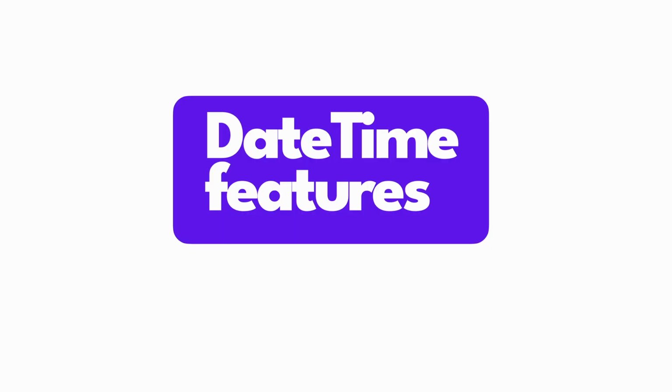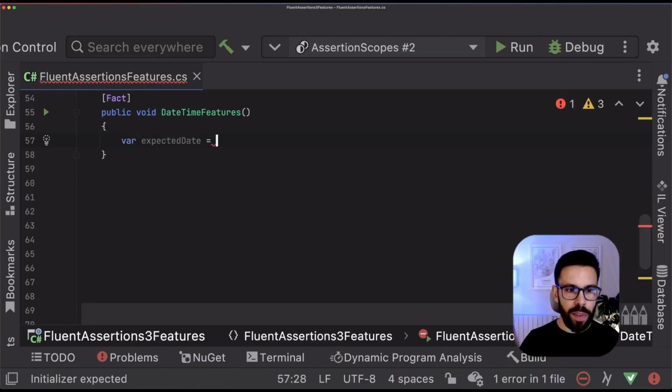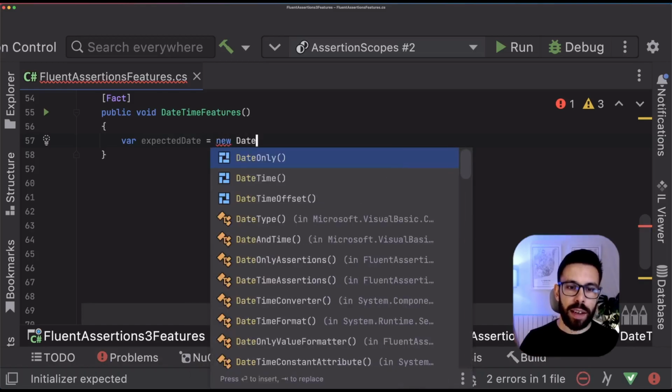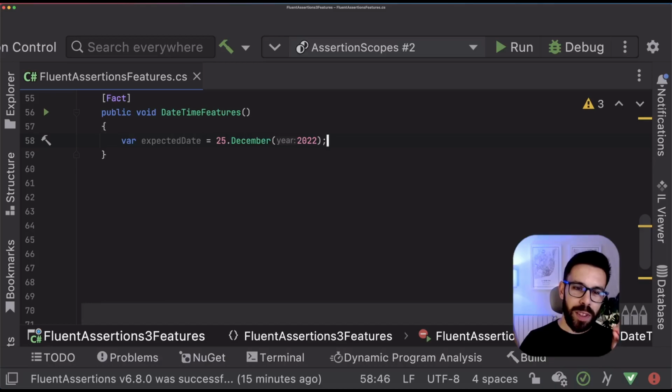DateTime features. DateTimes on Fluent Assertions is one of the things that I really like, because there are some details that are really useful and really expressive when you are working with dates. Imagine the following example. Imagine that you are defining an expected date that you want it to be, for example, on Christmas Day. So you can come here and instead of defining new DateTime, as you usually do, you can go here and you say something like, on the 25th of December 2022, this is really elegant.